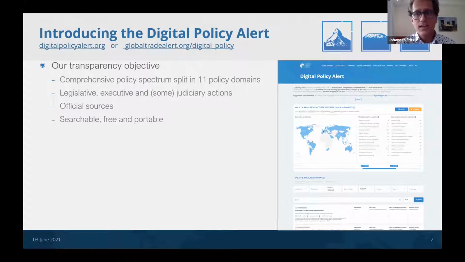Like the GTA, the Digital Policy Alert is based on official sources. We are obviously informed by analysts, news, and what's going on in the media, but we always aspire to track down the statement by the government or the official gazette and document it there and leave that on the site. In general, this is a global public good.